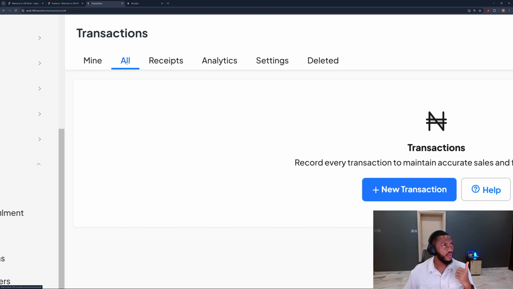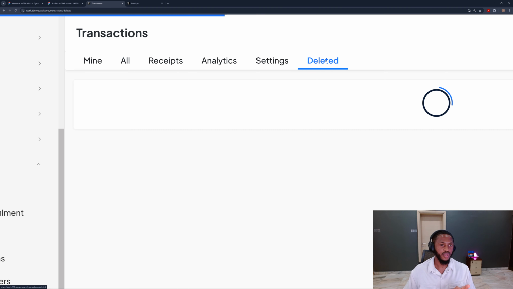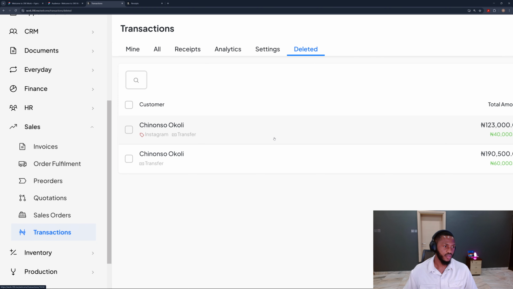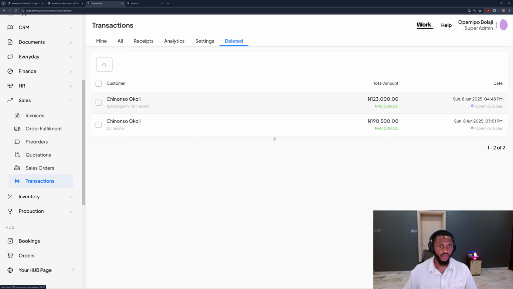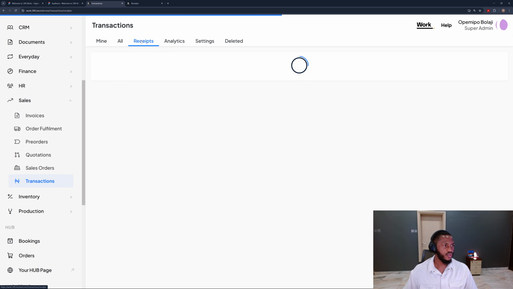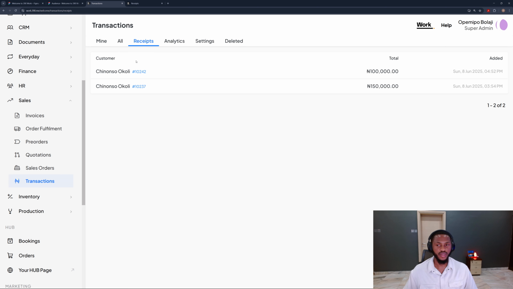There were some transactions I created earlier and deleted, so you'll be able to see them in the deleted tab, reflected with their amounts and all. The next part is receipts. The receipts of those transactions are still here because even though the transactions are deleted, they're still actual receipts that were sent out to the customers.